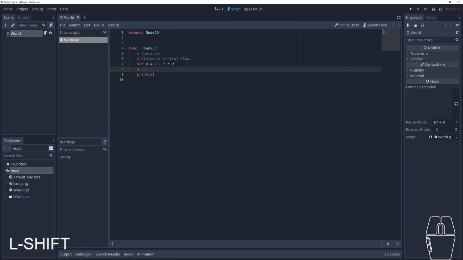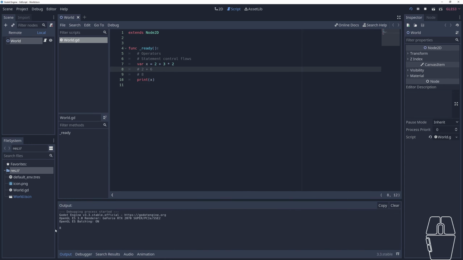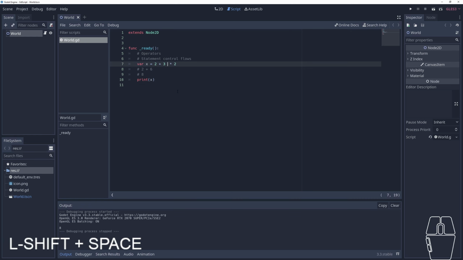The higher precedence operators are evaluated first, regardless of where they are. So in that case, the operation 2 plus 3 is lower precedence than the multiplication. So the multiplication is going to be evaluated first. So it's going to be 2 plus 6, and this is going to be evaluated to 8. And if I'm correct, I'll now see 8 here in the console. Yeah.